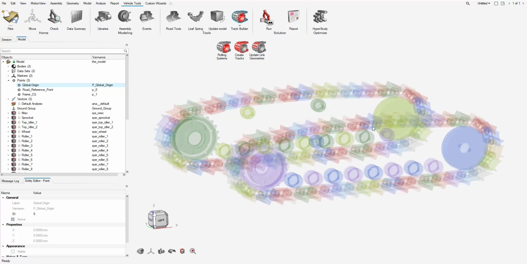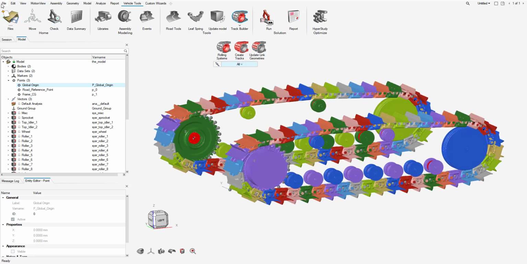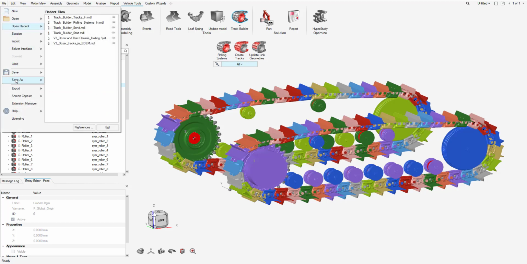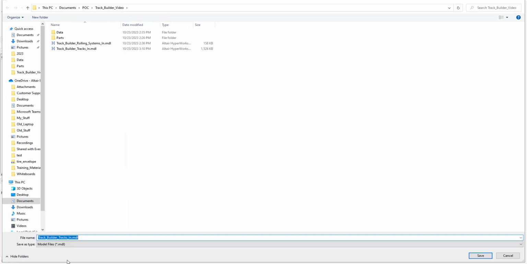Now I have that all set up. I'm going to say OK. So now all the link geometries are updated. I'm going to save the model one more time.